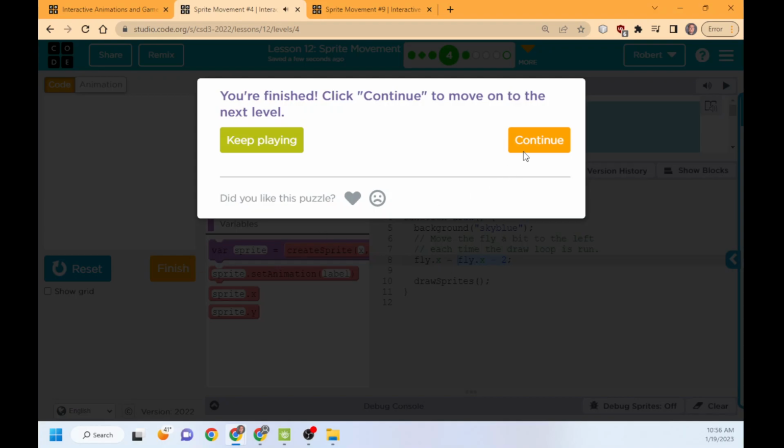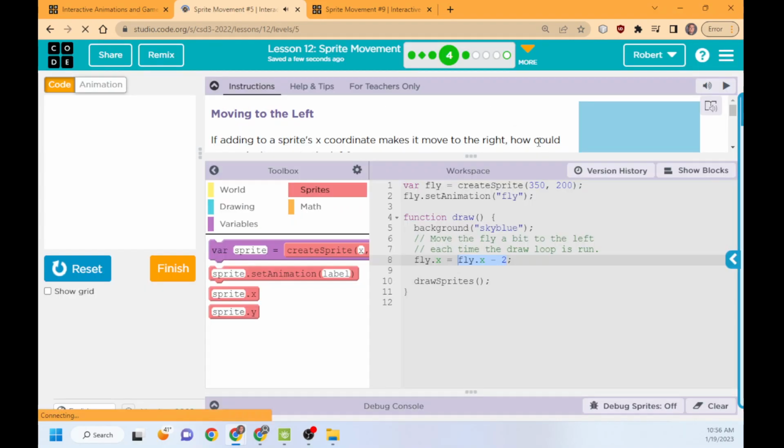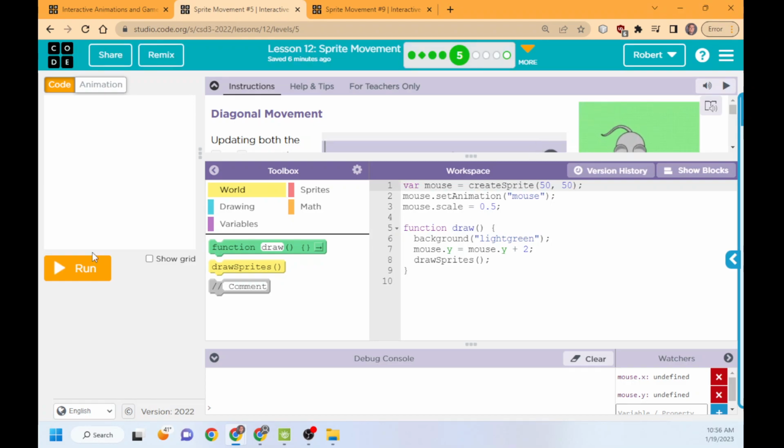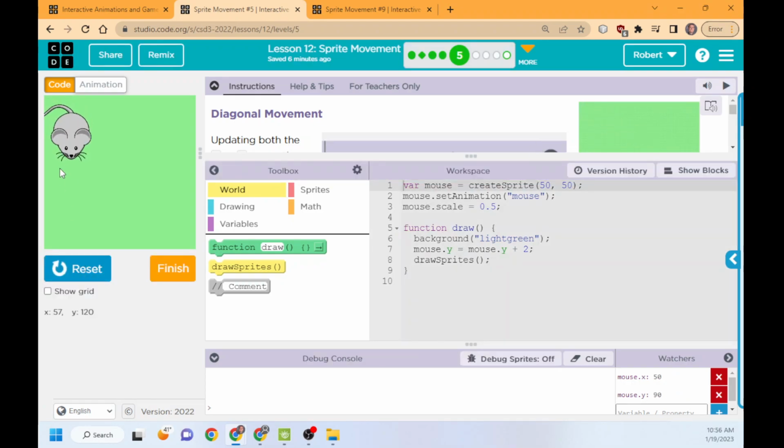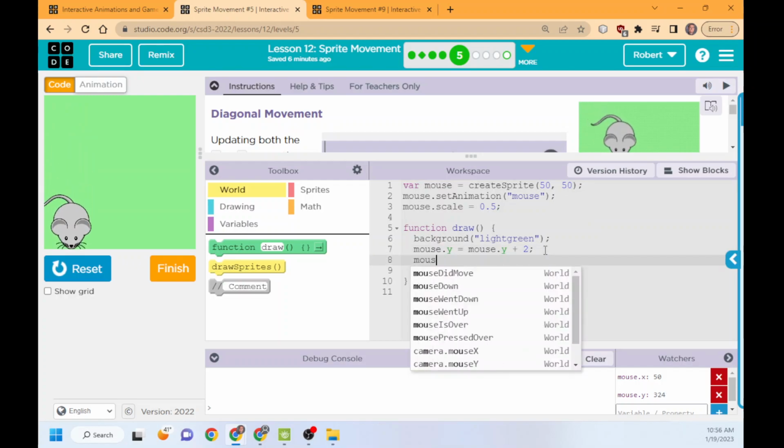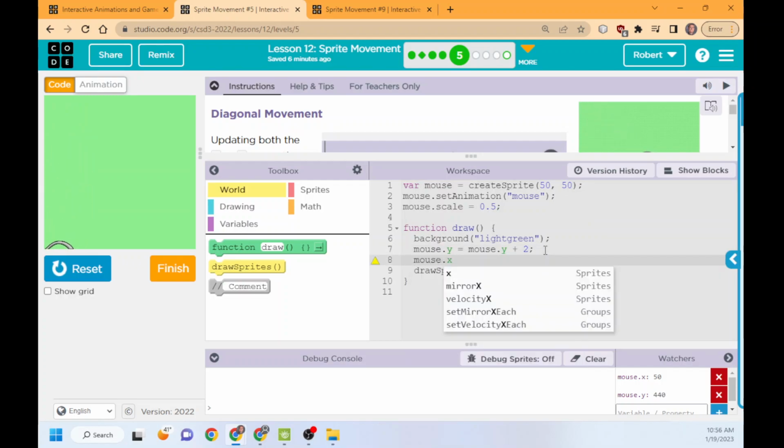All right. I've got one more together, and I'm going to give you a hint on the last one. It's kind of hard. So in this case, you can actually make it diagonal. The mouse is going straight down. I can type in mouse.x equals mouse.x.